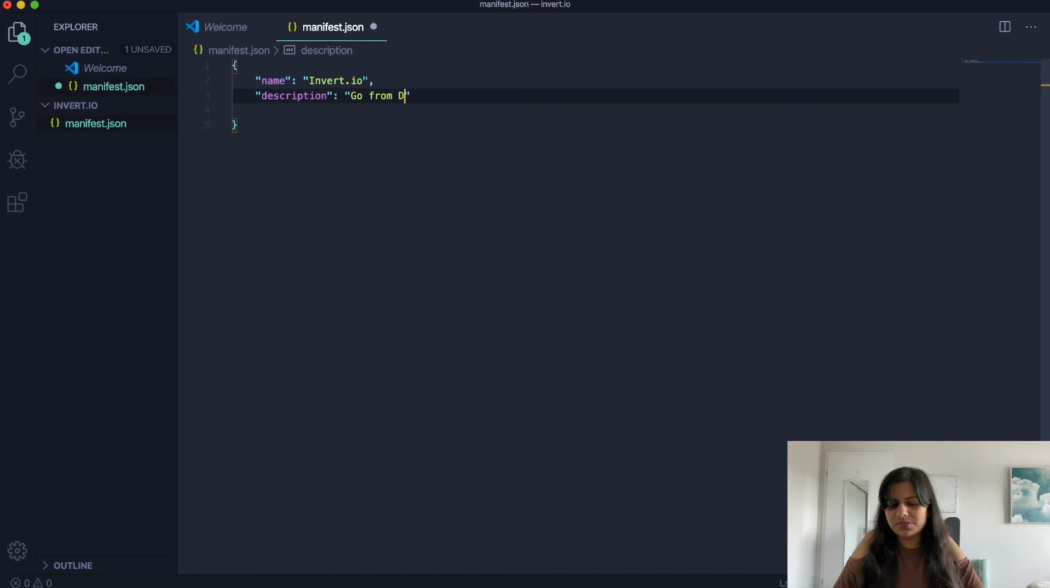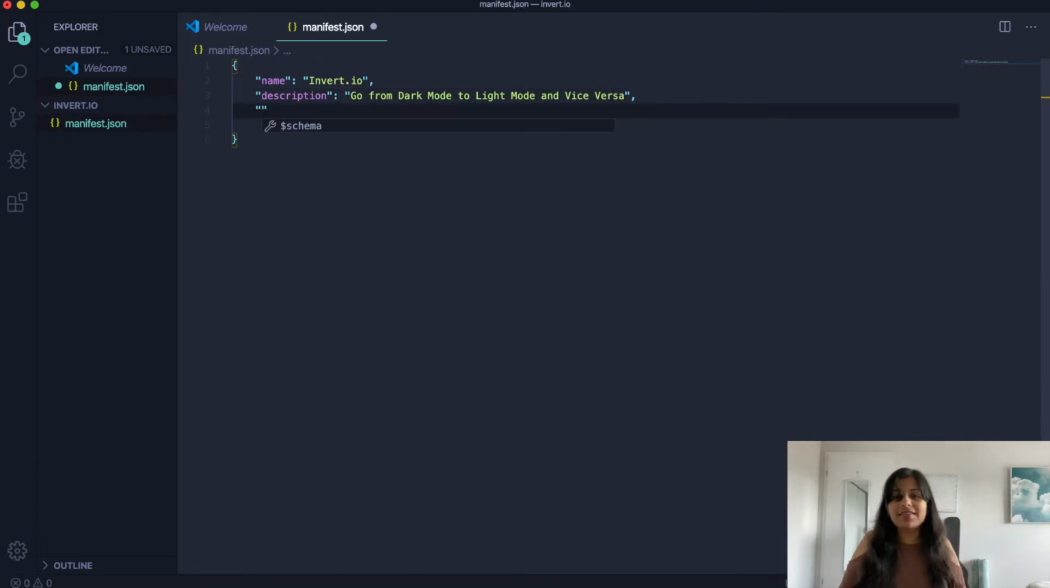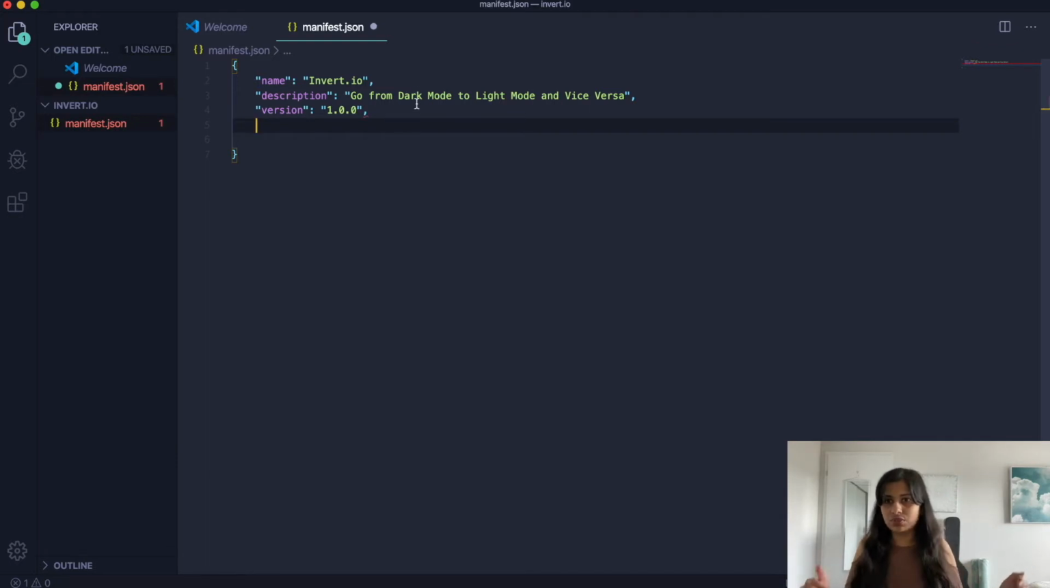So let's just say something like go from dark mode to light mode and vice versa. I think that's spelled with an S, so I'm just going to change it. Anyways, it's just spelling. The next thing we need is to set the version to this. I'm just sticking to this convention, but you don't necessarily have to. You can go with various kinds of conventions for the version. The next thing we need to do is set the manifest version to 2.